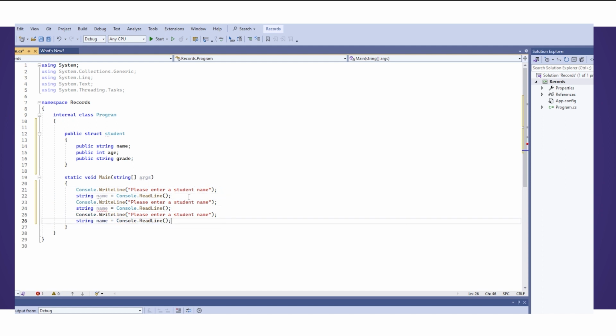We'll ask for the age and the grade, so I'm going to say, no, this one is the grade and this one is the age, and this should be changed to an integer. So we got the name, the age and the grade. This one needs an int.parse, otherwise it's not going to work. And there we go. So we got the three inputs.